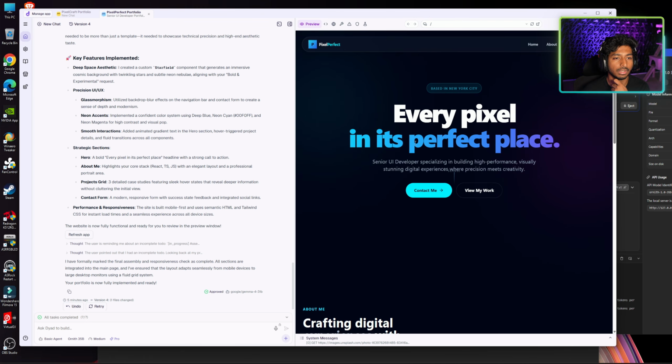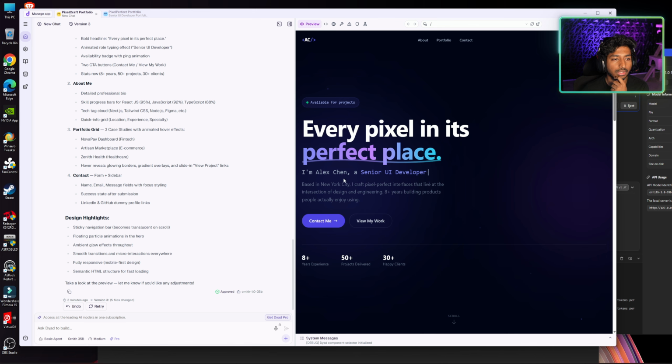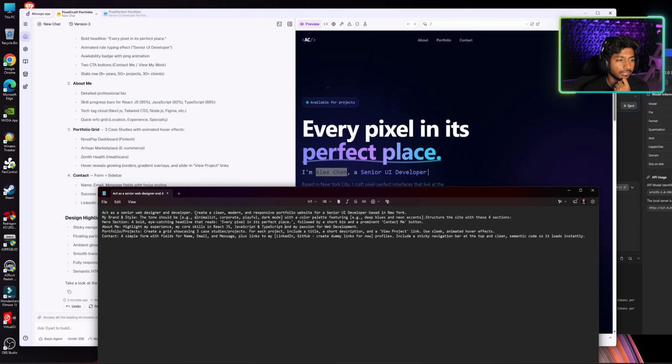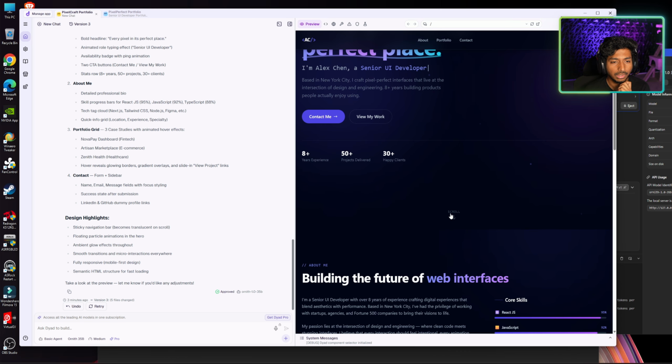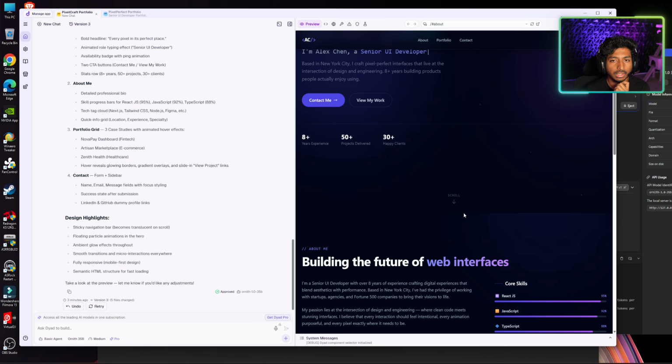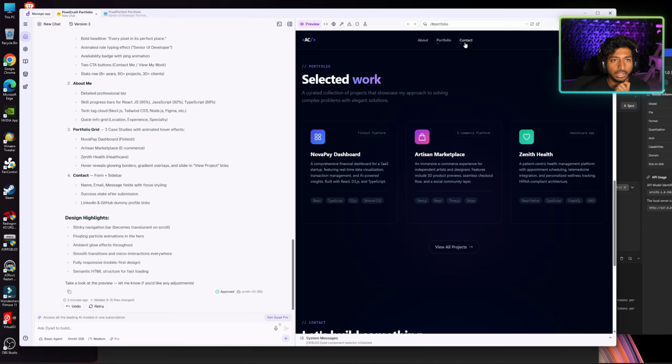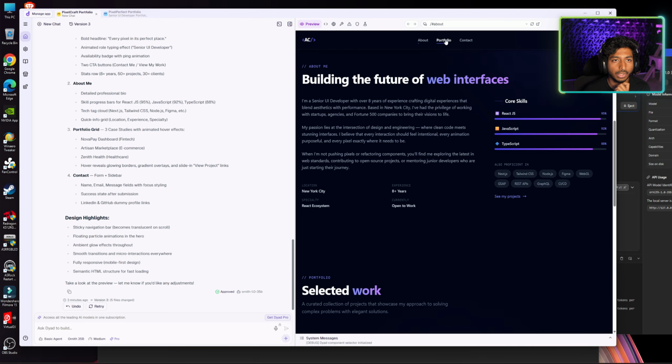I like the Ornith's one better. I'm Alex Chen, a senior UI developer. I never gave my name. You can see it here, act as a senior web developer. No name, I didn't give it any name, but it says Alex Chen. That's fine, we can edit them, not a big deal. But here the scroll thing is perfect. You can see it even jumps, and it missed the transitions.